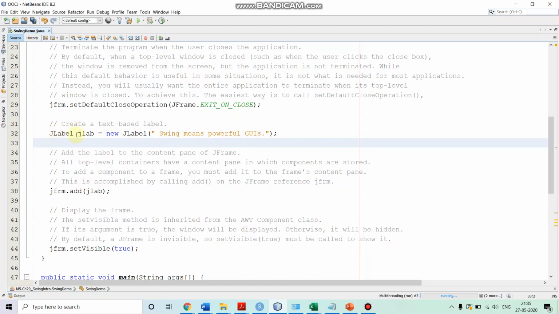Once the label is created and the top level JFrame is created, we want to add this label to the content pane of the JFrame. In order to do that, we have to call the method add on the JFrame reference, and we pass the label reference as the parameter. So this will store the label inside the frame.